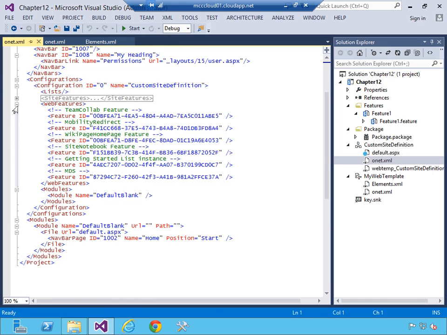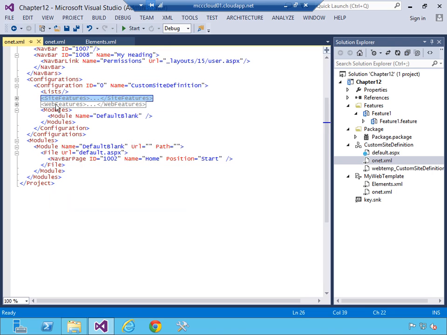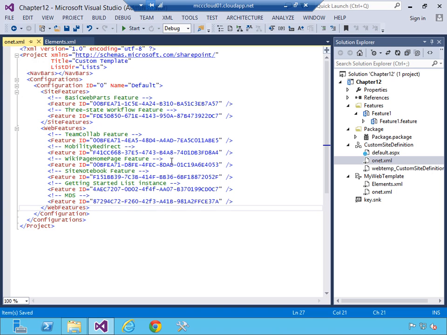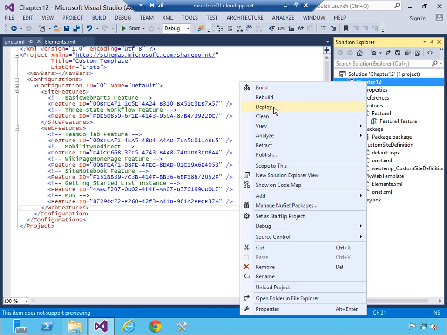So what I'm going to do is, I'm just going to go ahead and copy the site features and web features from the custom site definition that we did, because these are from the team site anyway. So let's just highlight these and copy them. Okay, so now I'm going to go ahead and just build and deploy the solution.